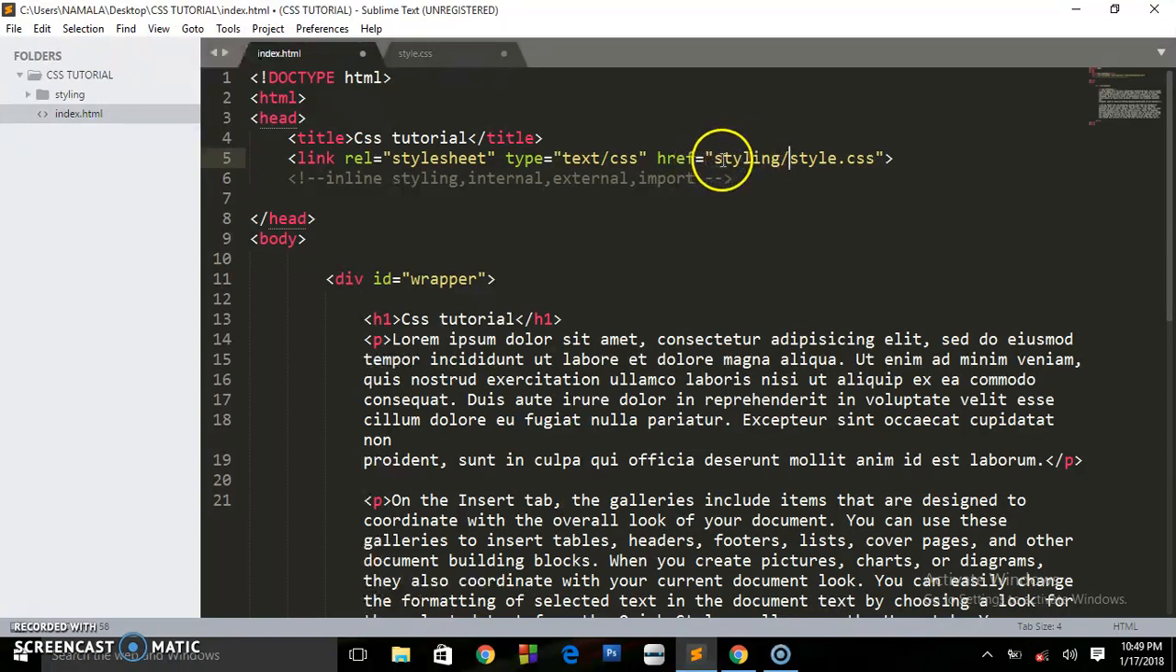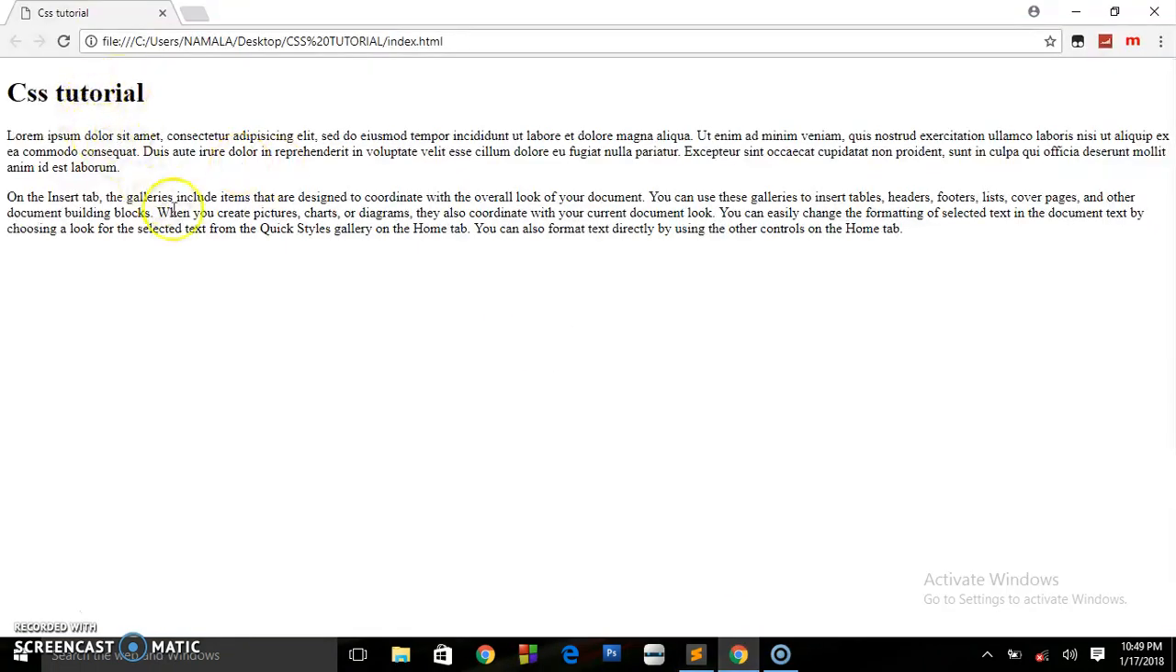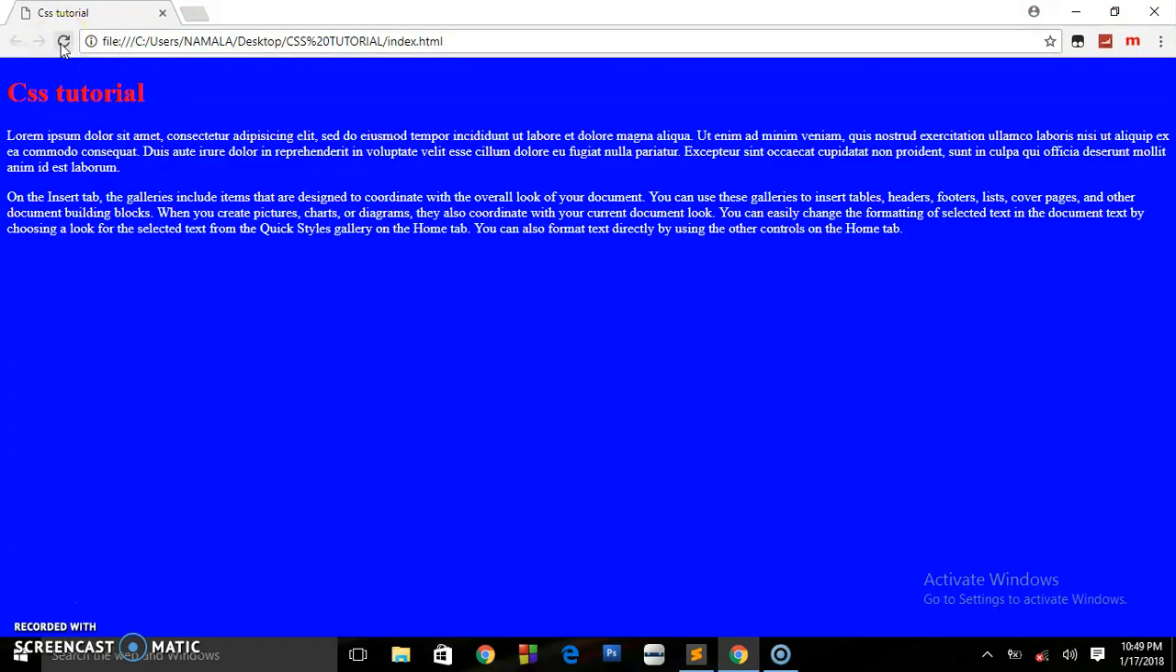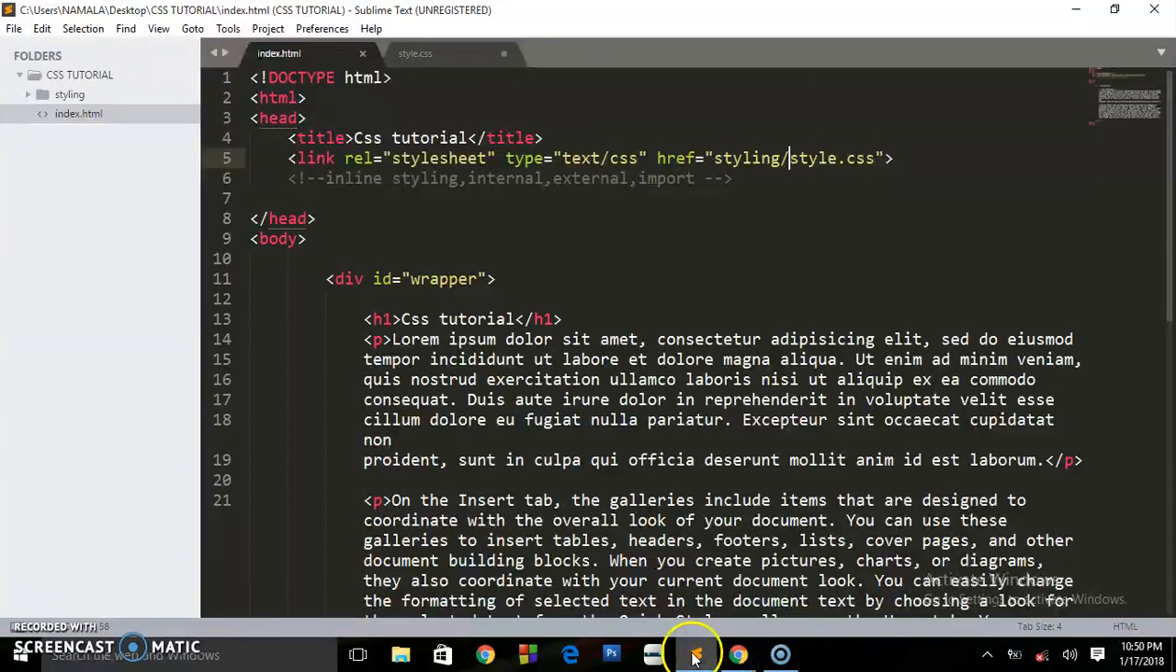So in styling, we go to style.css, save that, and when you refresh all this document, we'll get back all the stylings. As you can see now, it's back because now it recognizes the path where the file is located. So guys, I hope you're really enjoying how CSS is very easy to learn.